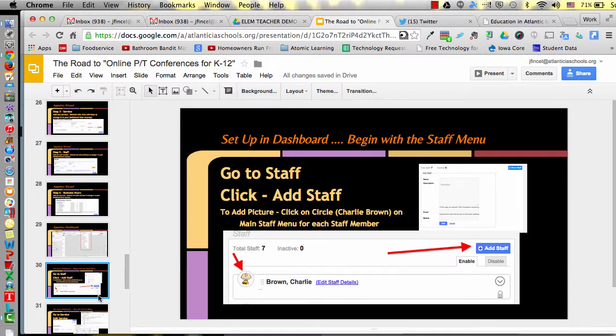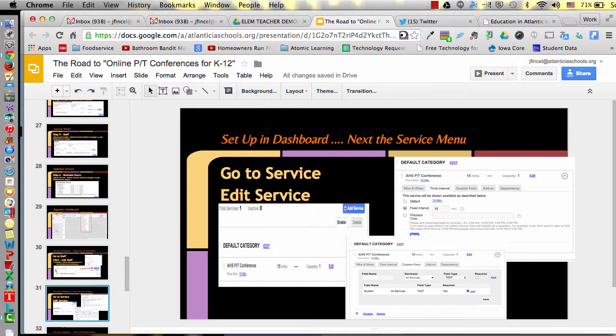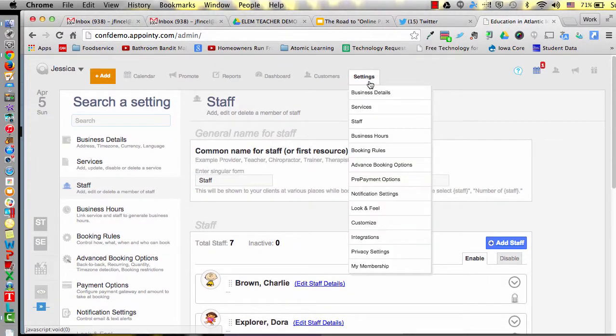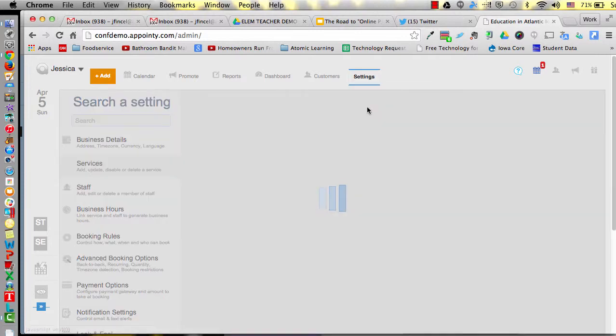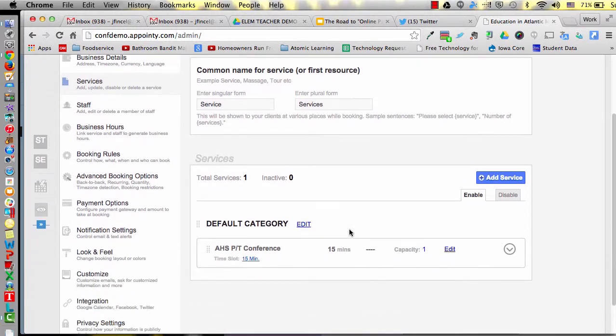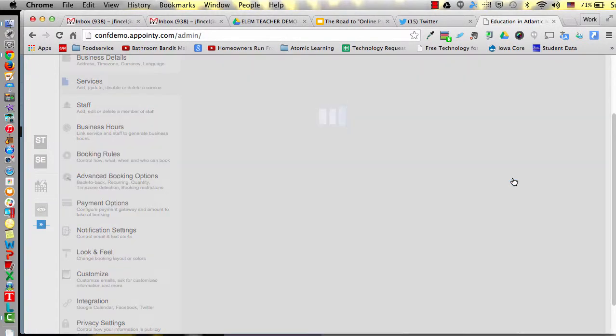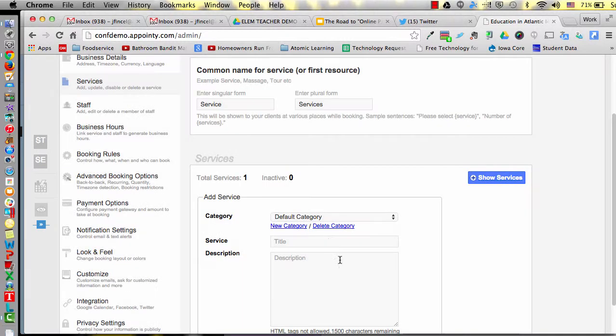The next step would be to edit the service. So then you would go to your service. Now, like I said, you could do multiple services. You could do AHS, AMS, parent-teacher conferences. So I'm going to go ahead and go to services. And then you can see that I have AHS parent-teacher conference service. Go ahead and add the service. So I will just click demonstrate.